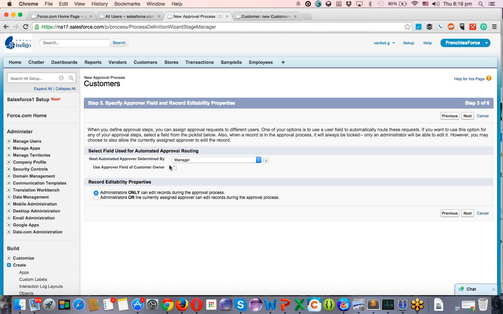If I check this option, if I am creating the customer record, then the manager of the person who created the record will be the approver. Generally what happens is these records are available to other users also, right? If it is in public read-only or public read-write mode, all the records are visible to all the people. I created the record. Akshay's job is to submit the requests of the people who are submitting it.